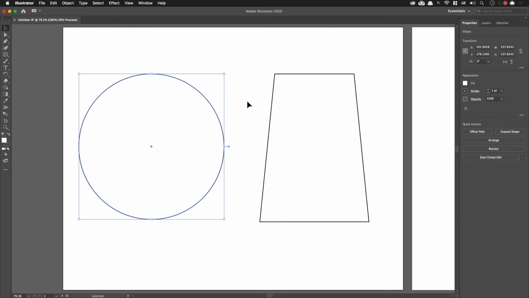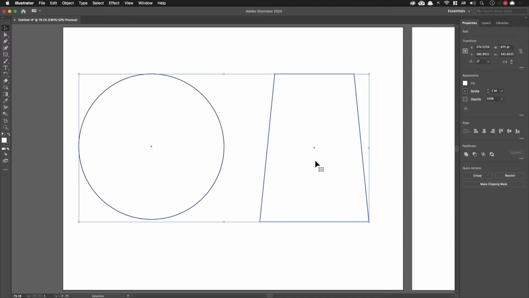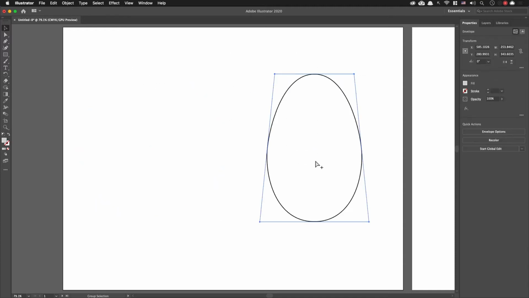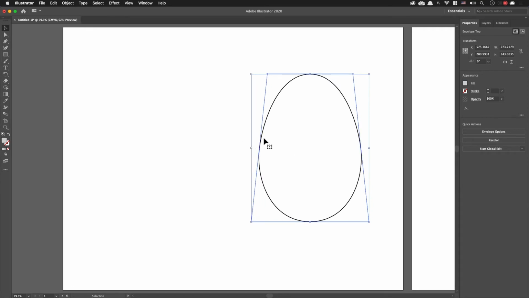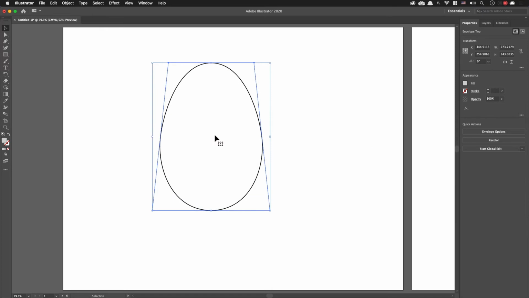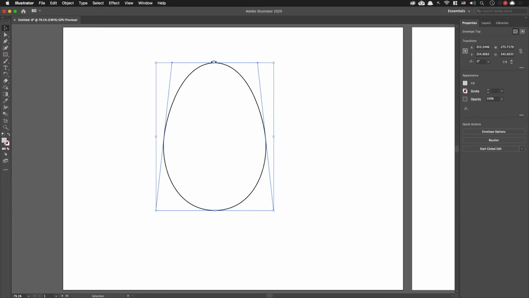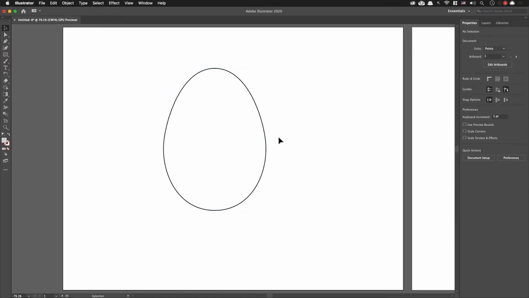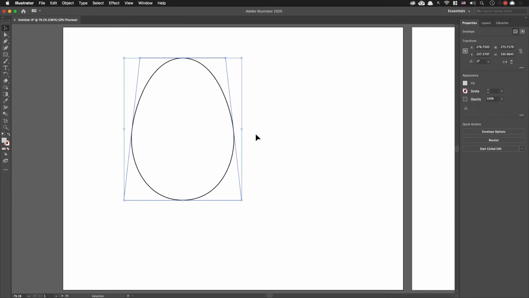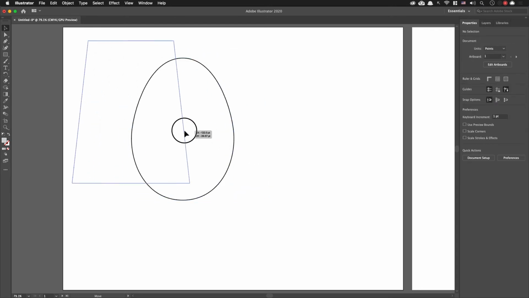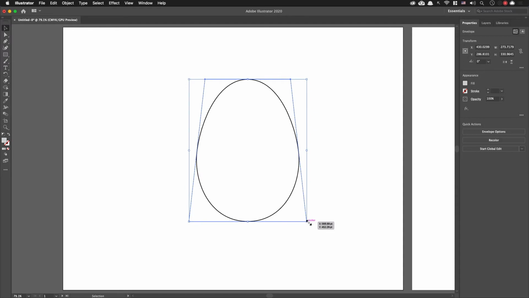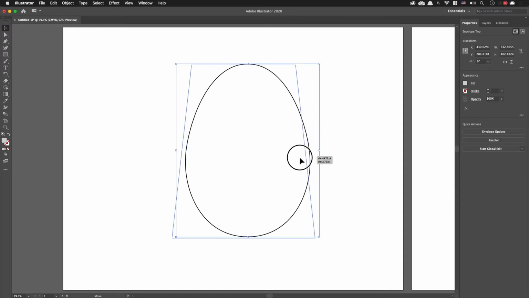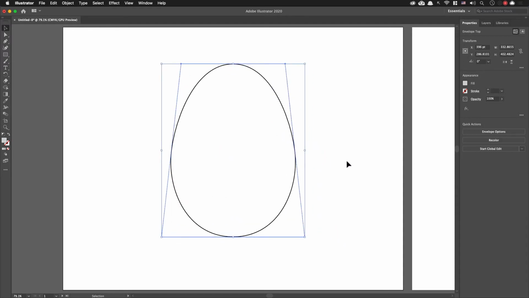So we need some shapes like this, and then we'll select both and hit Command Option C. Once we create this, you have the flexibility to change the shape of the egg by dragging the shape of the rectangle. Okay, so now we have the basic shape here. So we have completed the first egg. All right, so I'm doing this one as the basic shape.